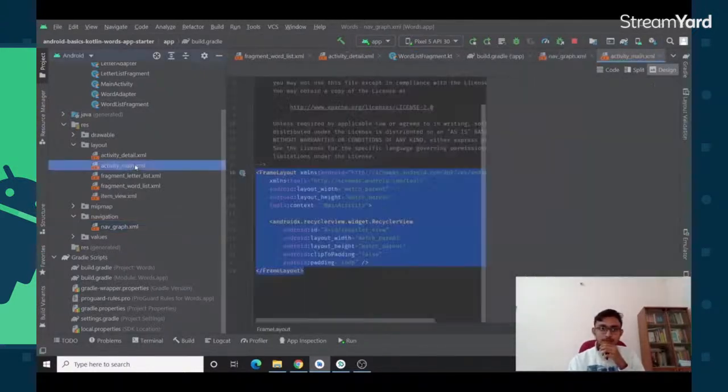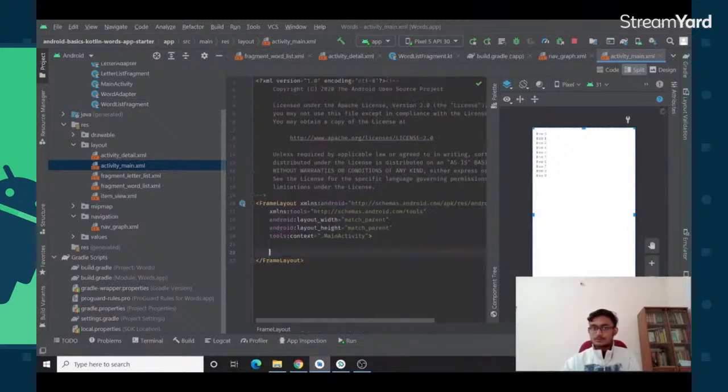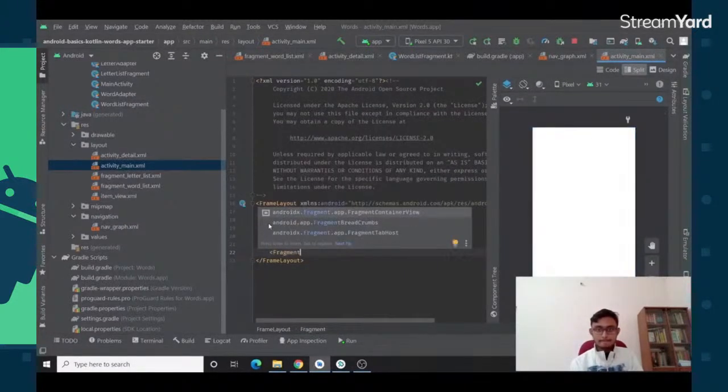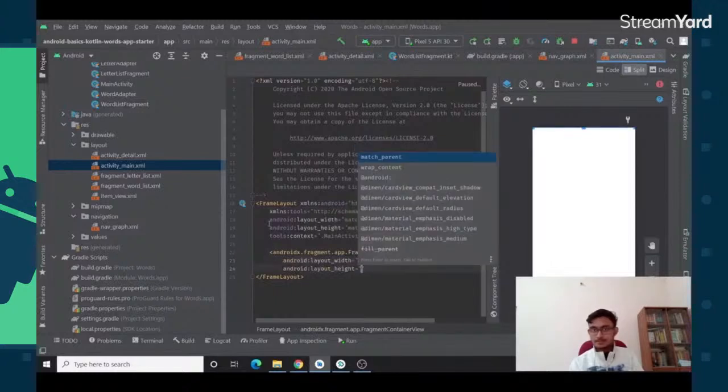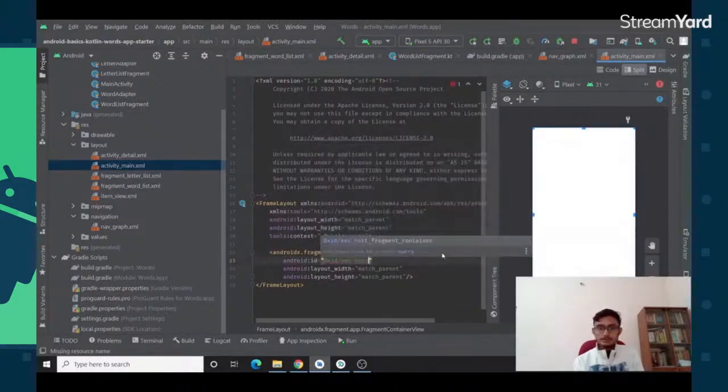Let's get back to activity main and let's replace this recycler view with a fragment container view. Match parent, match parent. So this fragment container view is going to hold all of our fragments. In this case, we have two fragments, the letter list and word list. This view is going to contain both these fragments, and we are going to give it an ID of nav_host_fragment.